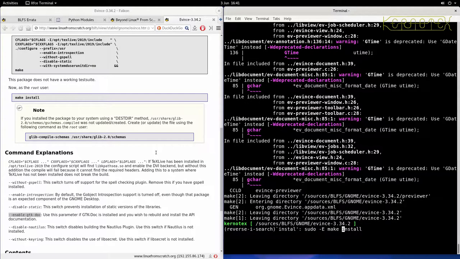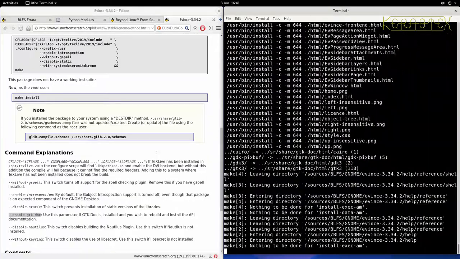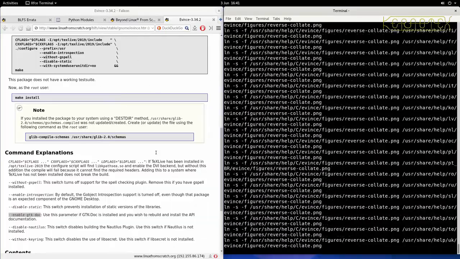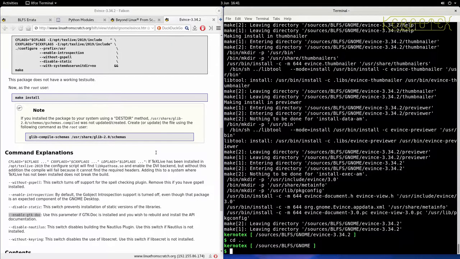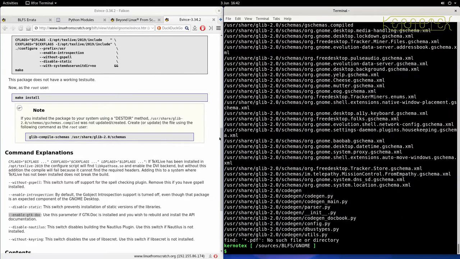That's good. Let's install. And that's done. So I'm just going to find some PDFs. Well, there's quite a few there, isn't there? Let's do minus name.